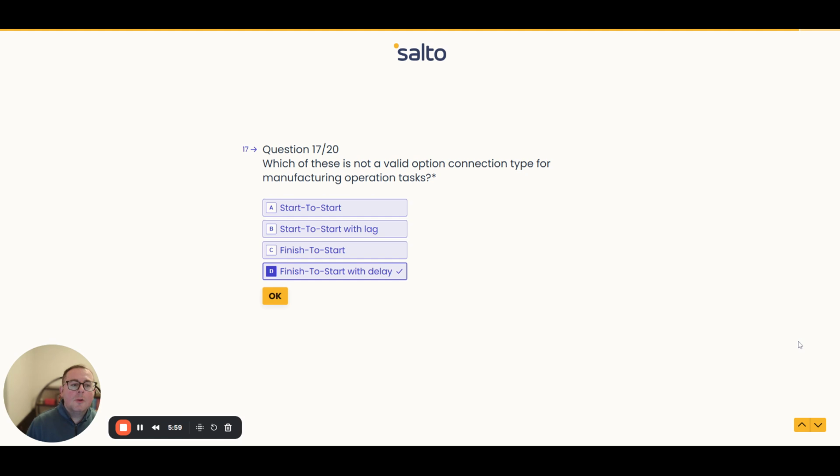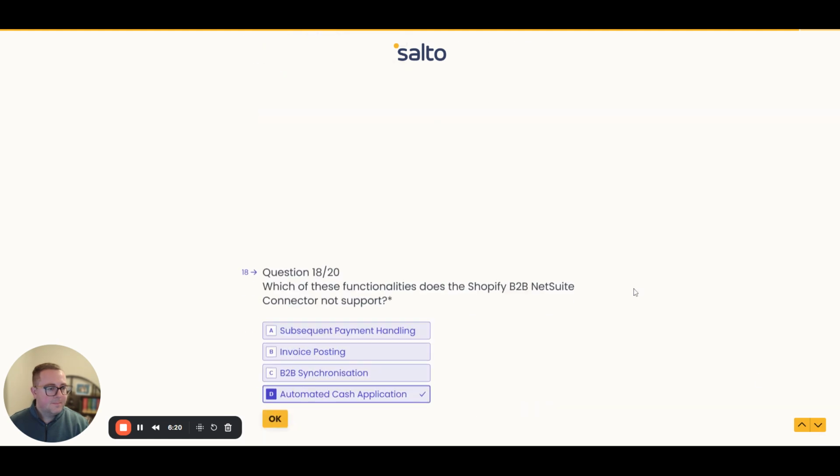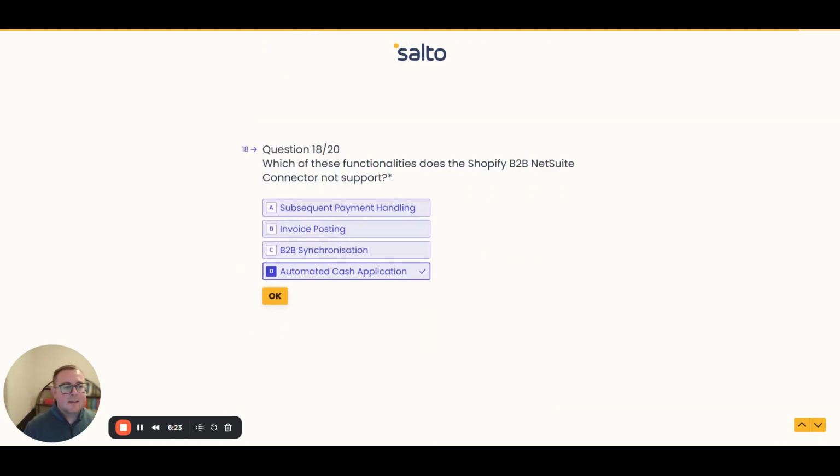Question 17. Which of these is not a valid connection type for manufacturing operations tasks? You might recall there are many different options here in terms of start to start, finish to start, but the one that is not valid is finish to start with delay. Question 18. Which of these functionalities does the Shopify B2B NetSuite connector not support? Well, it supports subsequent payment handling, it supports invoice posting, and it supports B2B synchronization. So the answer is automated cash application. That would be a great feature if that was available, maybe in the future.